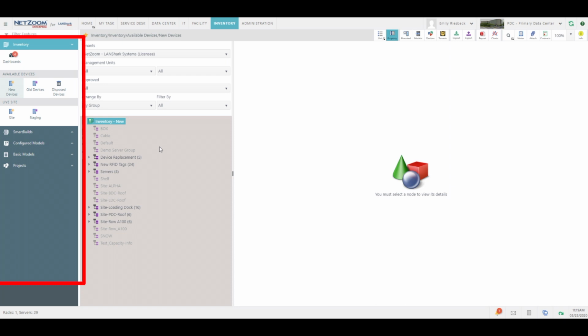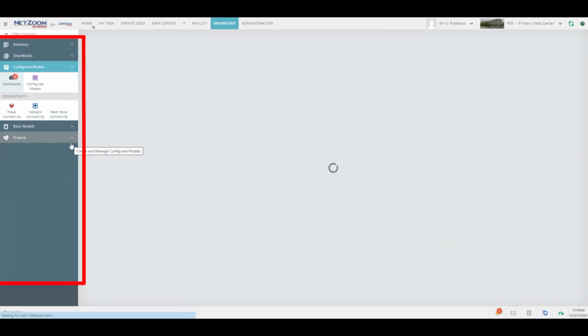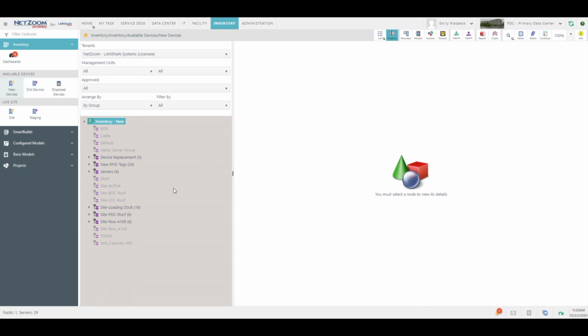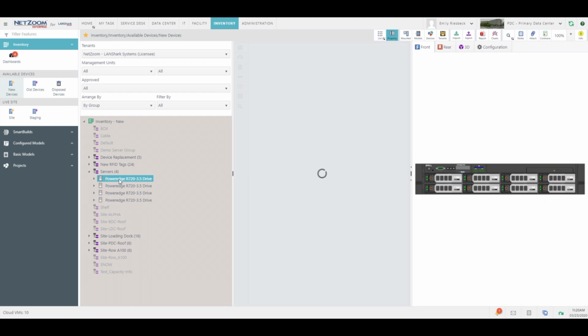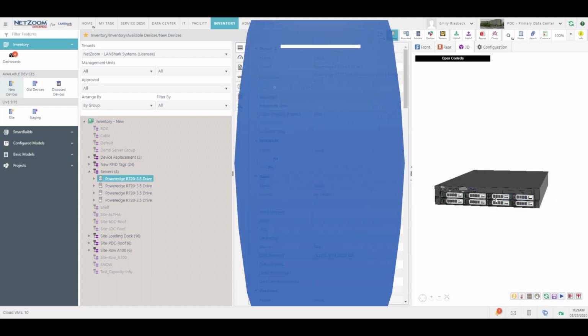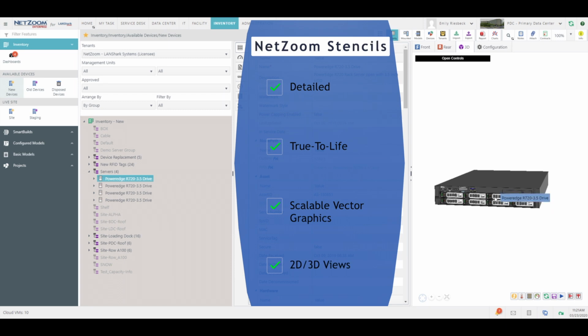You can also add devices from the library into your models, or, in some instances, directly into the live data center. NetZoom Device Library equipment shapes are not just pretty pictures, but also extremely intelligent. NetZoom shapes and stencils distinguish themselves from ordinary images and stencils.